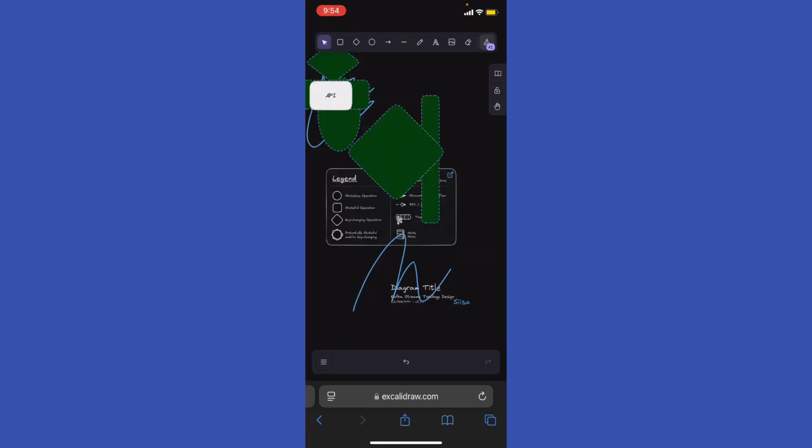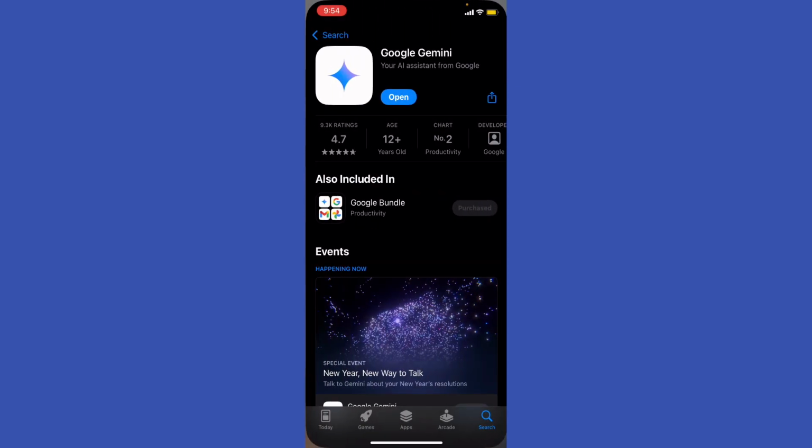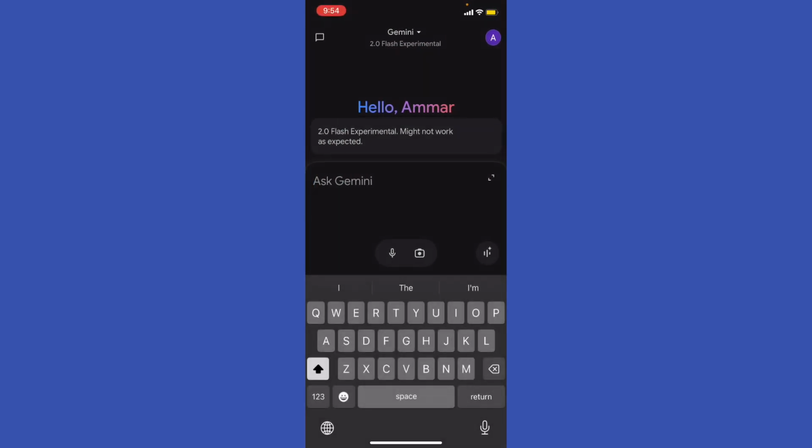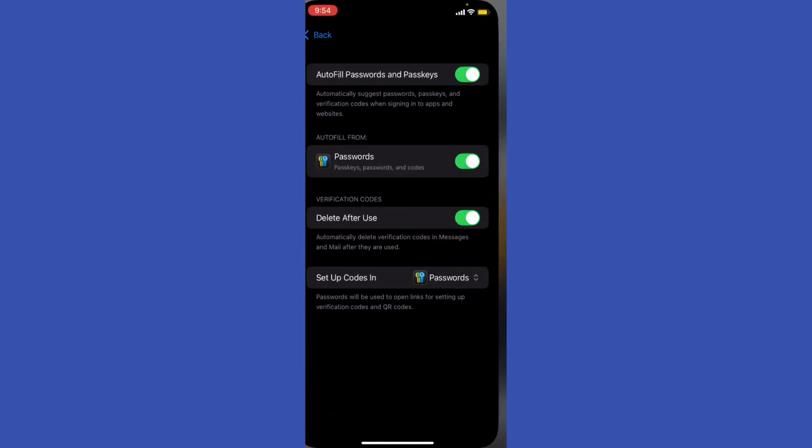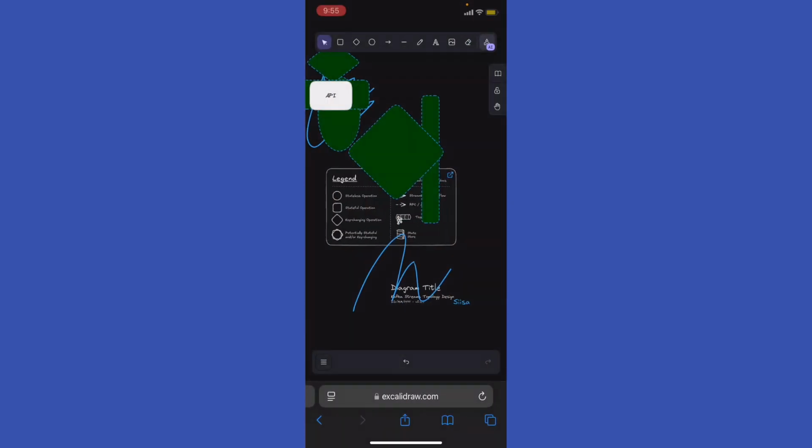With Gemini 2.0 managing your account and Excalidraw empowering your visual creativity, you can master your digital platforms like never before.